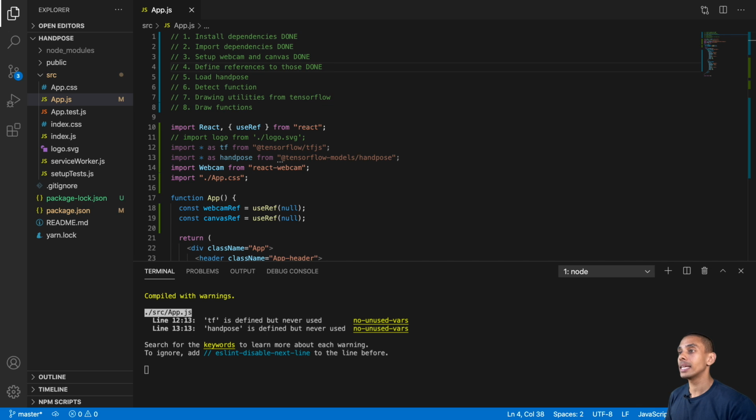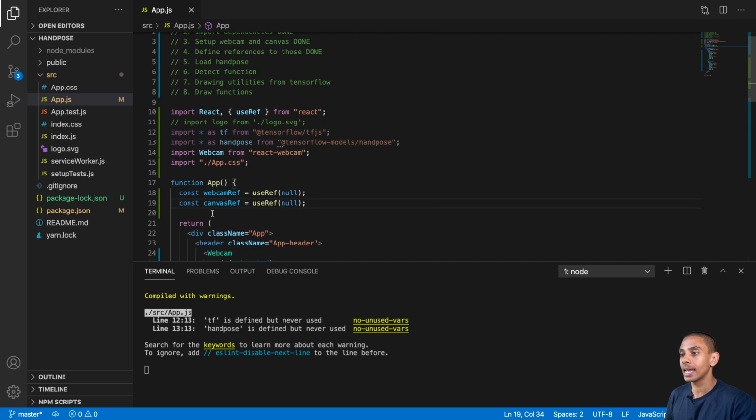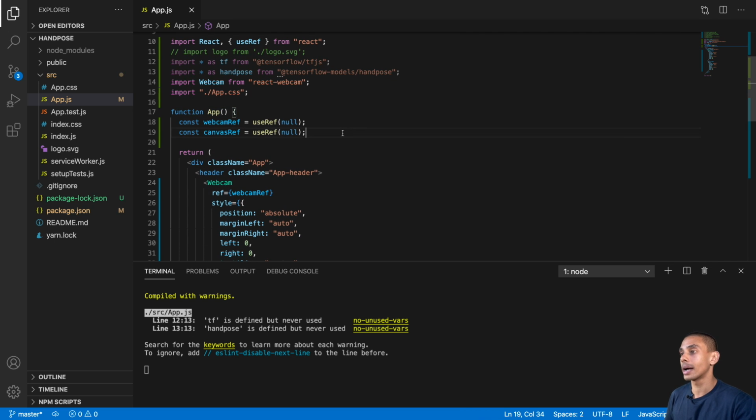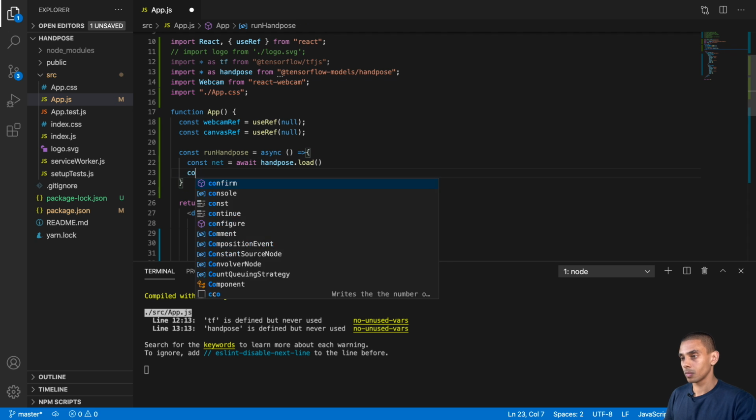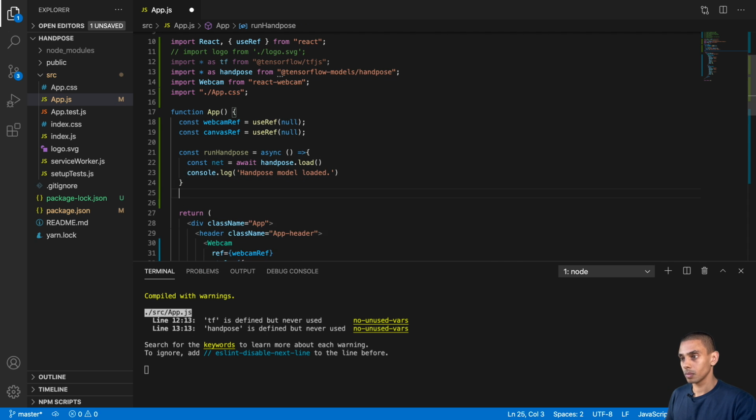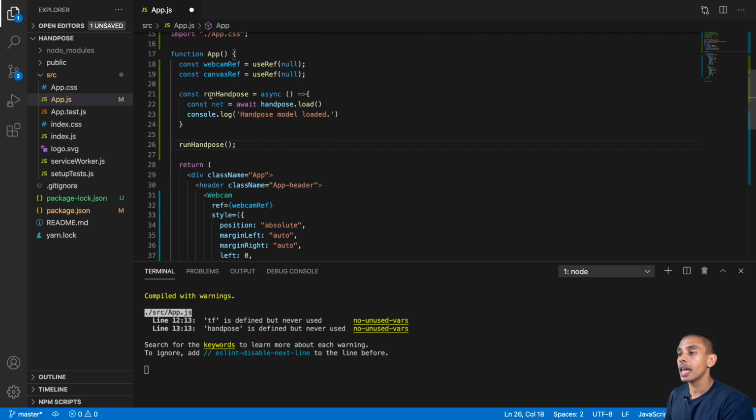So now the next thing that we need to do is load hand pose. So let's go and write a function to do that. Again, within our app function here, we're going to load our hand pose model. Okay, so you can see that we've created a new function called run hand pose. We've made it asynchronous, and then the core line in here is this line here. So you can see we're loading our hand pose model using the hand pose.load method. And again, we're making this asynchronous, so we're going to wait for it to load.